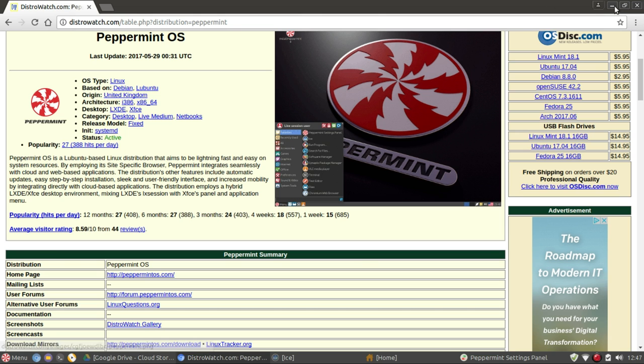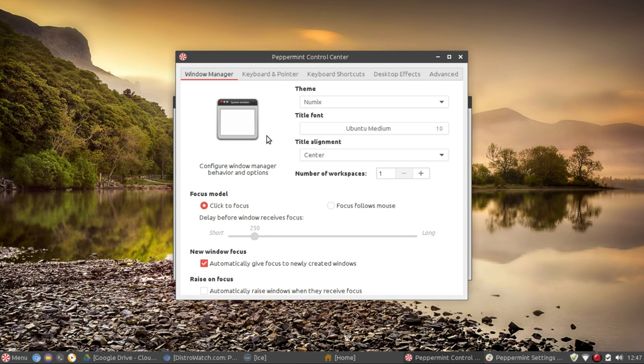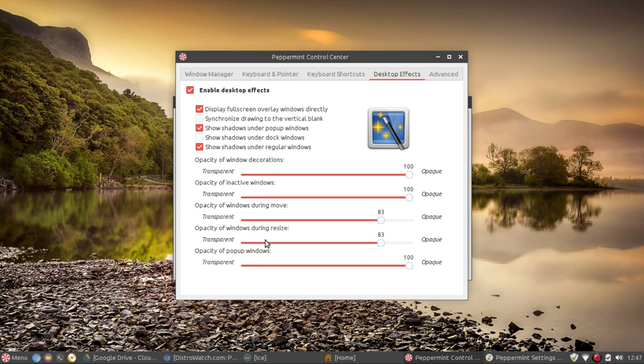So, what else is there to show? The Peppermint settings panel. It doesn't have an XFCE settings panel or a Mate settings panel. This is, from what I can tell, one developed specifically for Peppermint. You've got the Peppermint Control Center here, which gives you a lot of customization in terms of the overall desktop. It gives you desktop features here.